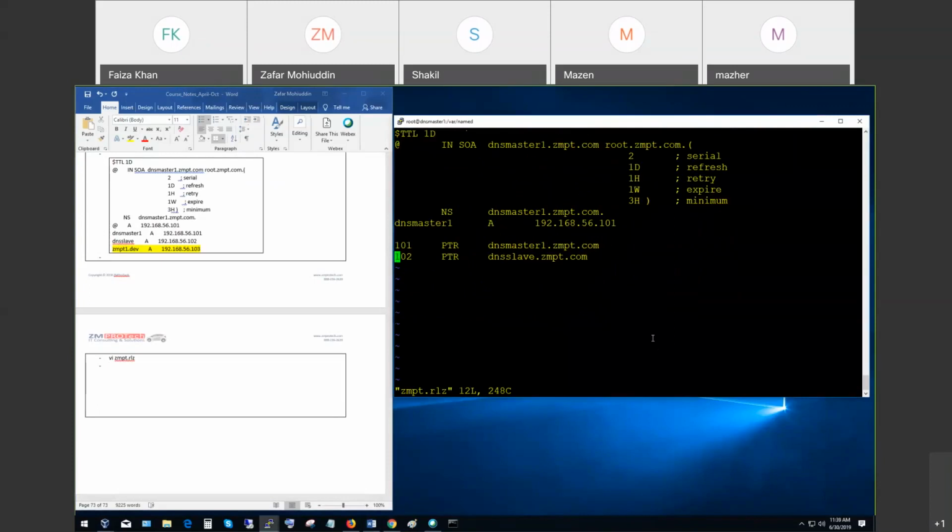Okay, over here, simple. 103, and then this is PTR. PTR stands for pointer, and then the full name here: zmpt1.dev.zmpt.com. And the serial number has to change.